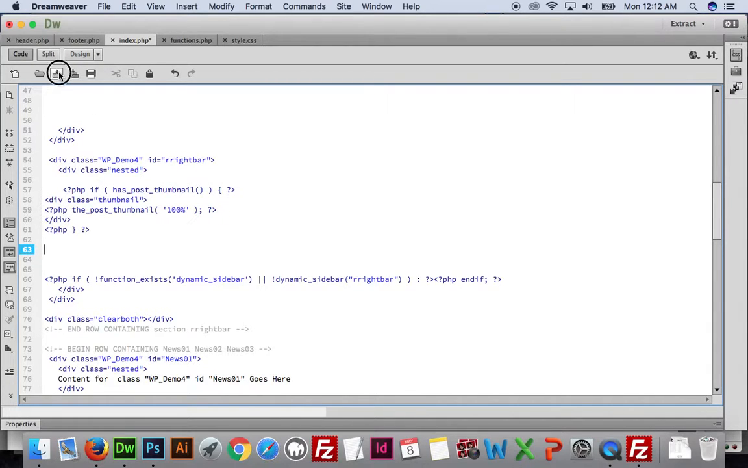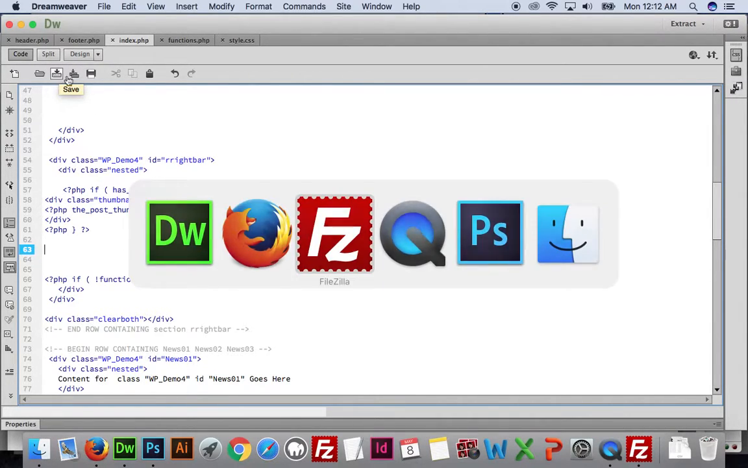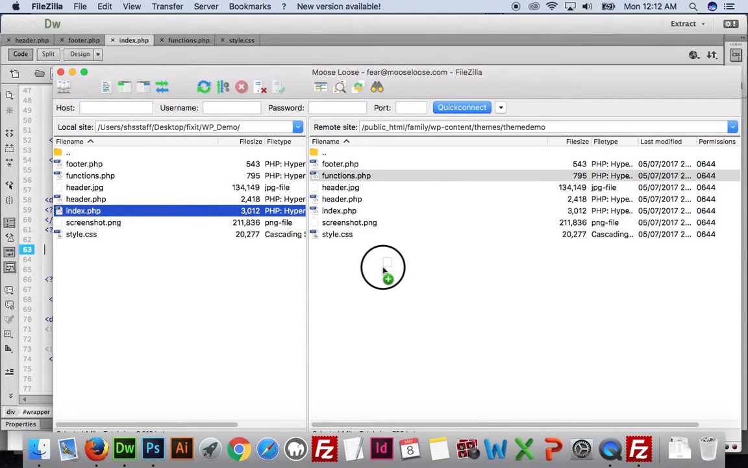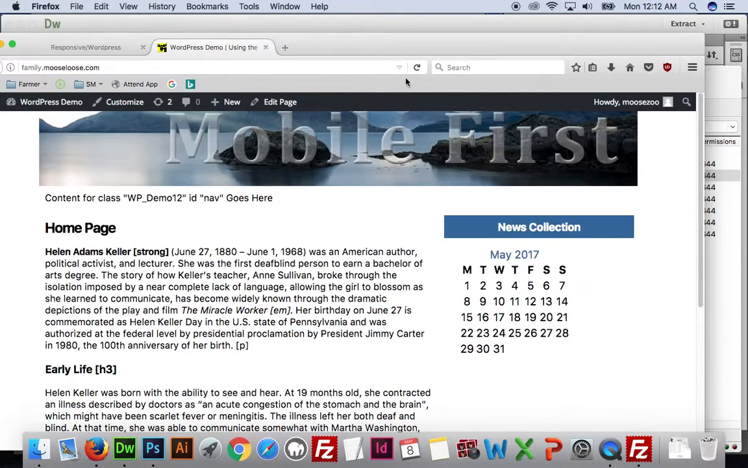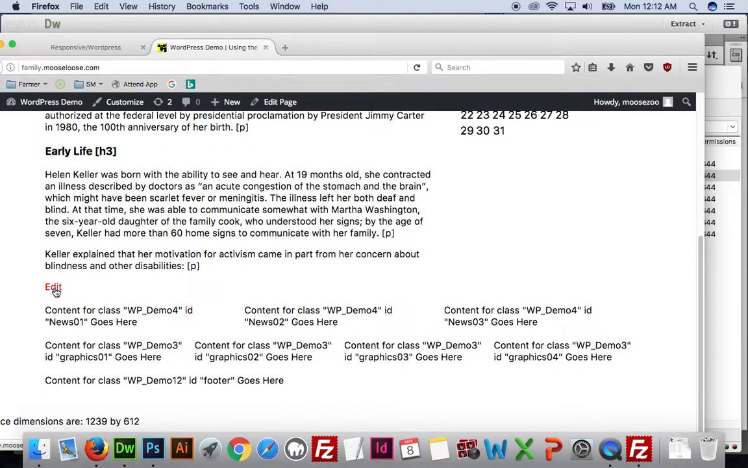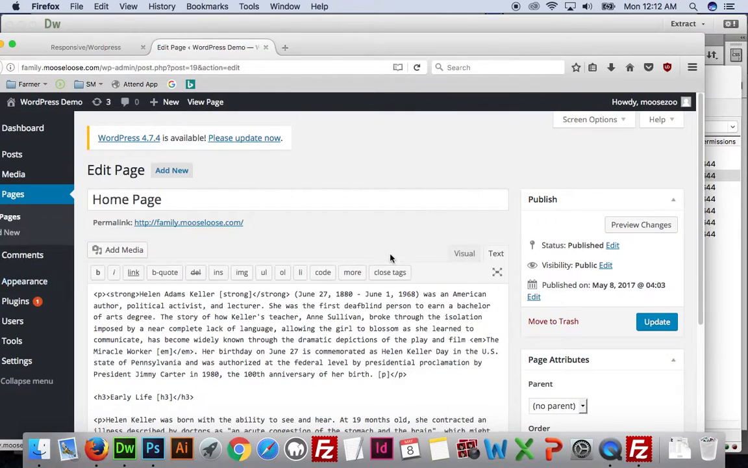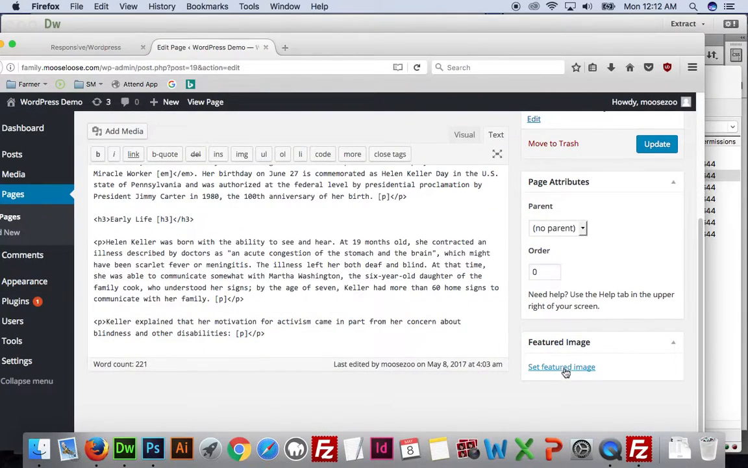Now when we save that, what do we got to do? We have to update it by moving it to the server before we can test it. And of course there's nothing going to be there because we're going to go to edit the page. We can either go edit the page here, or remember the edit that I included in our loop. We can go down to the edit, and now we will set a featured image.